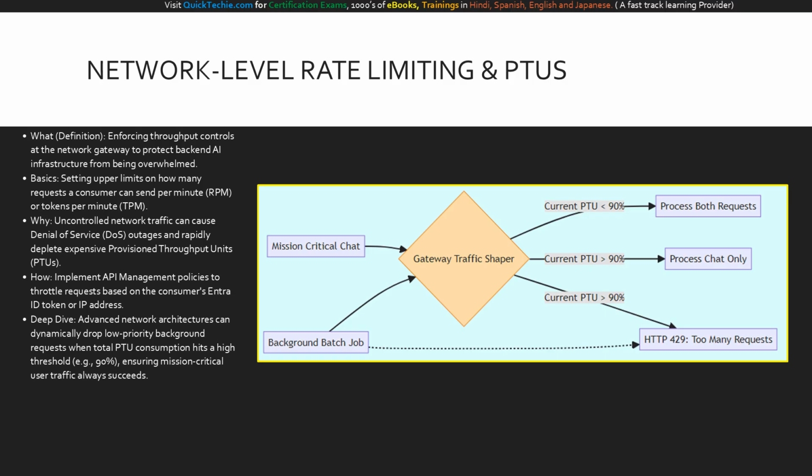This flowchart demonstrates intelligent network-level rate limiting. We have two traffic streams hitting the gateway: mission-critical chat, and a background batch job. The gateway continuously monitors backend capacity. If current PTU consumption is under 90%, it processes both requests safely. However, if the network is congested and PTU exceeds 90%, the logic shifts. The gateway processes the chat only and explicitly drops the batch job, returning an HTTP 429 too many requests error. This prevents network saturation and ensures critical systems remain online.